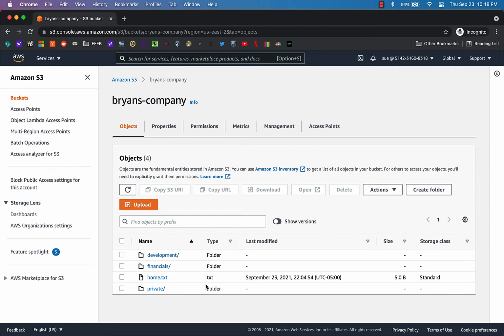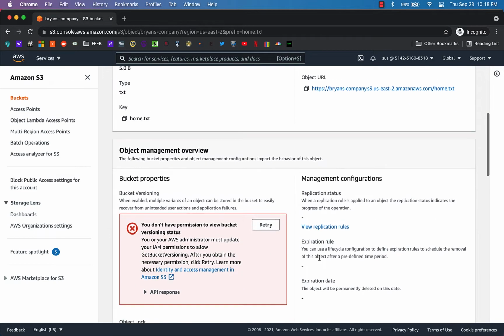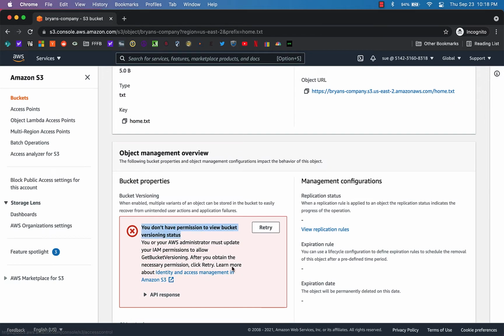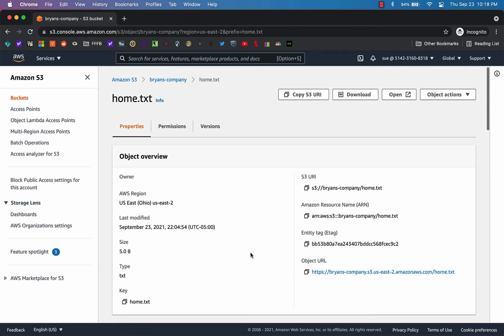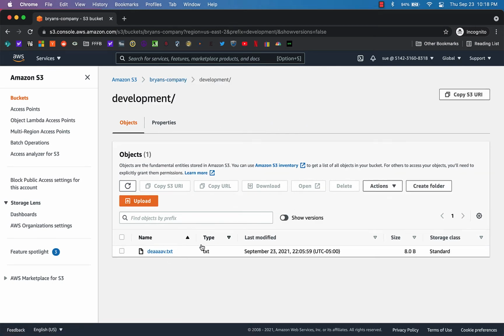The other thing that I have going on is if I try to access this home.txt file, I'm able to do that, but I don't have permission to view the bucket versioning status, and you'll notice that there's a get bucket versioning permission. So different permissions are going to show up depending on what you're trying to do, but for now I just want to focus on the fact that Sue does not have access to go into this development folder. She shouldn't have access to go into that development folder.